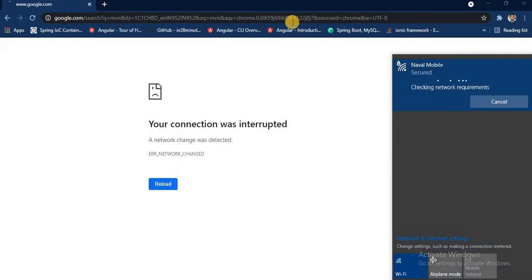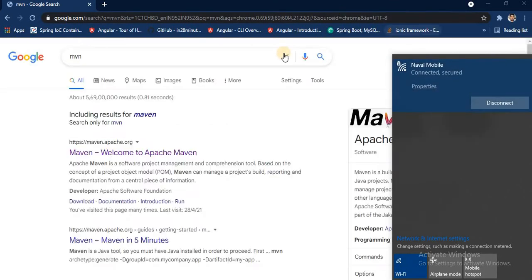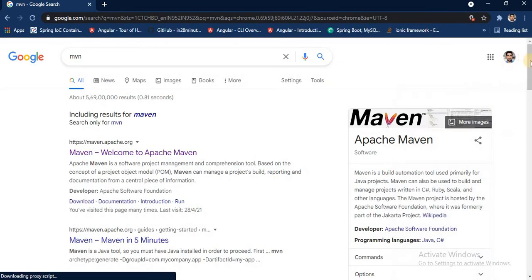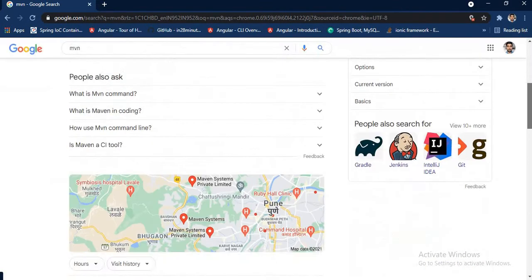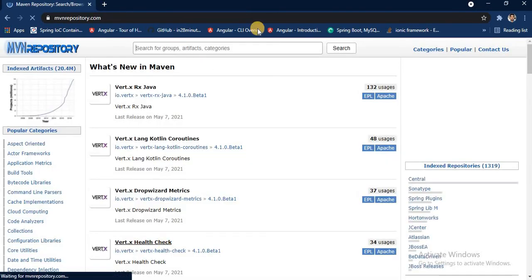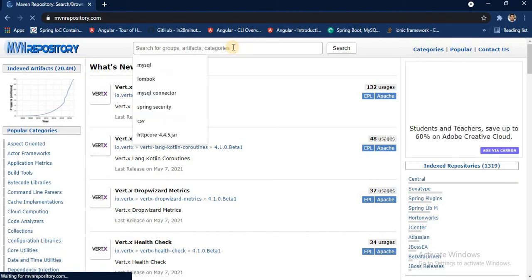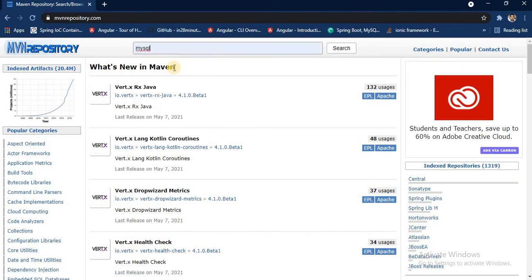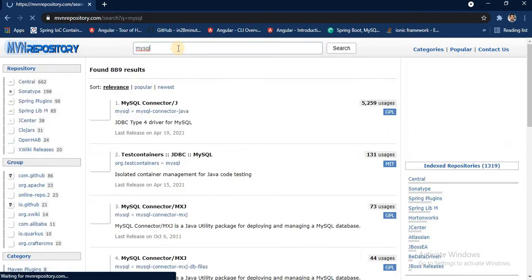We have an internet problem. Let's open Maven and search here. Okay, this one, Maven Repository, search, browse and explore. Let's click here. Once open, type here MySQL. It's already typed. Okay, MySQL, then press enter.